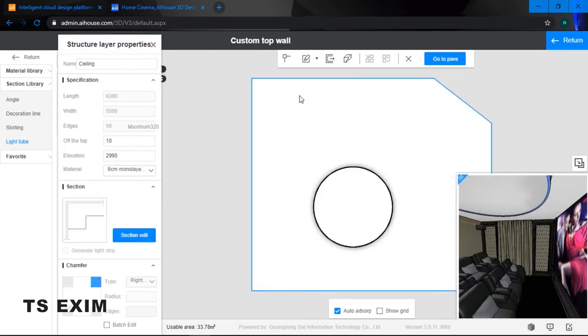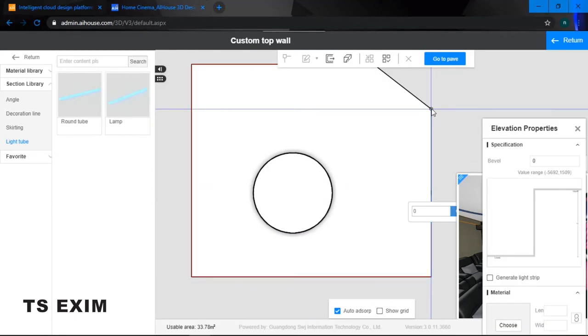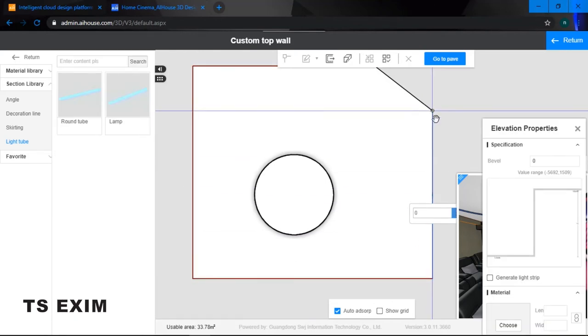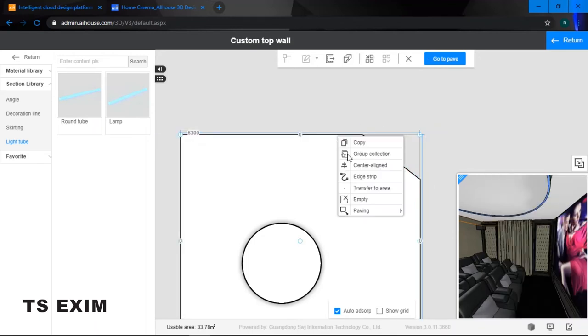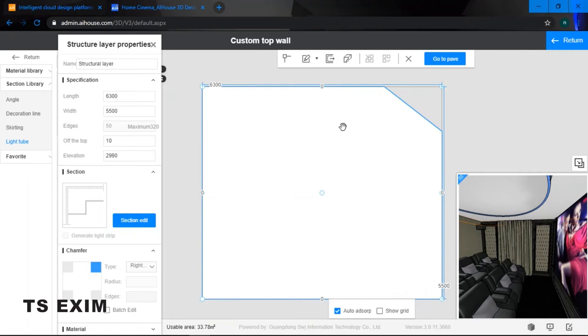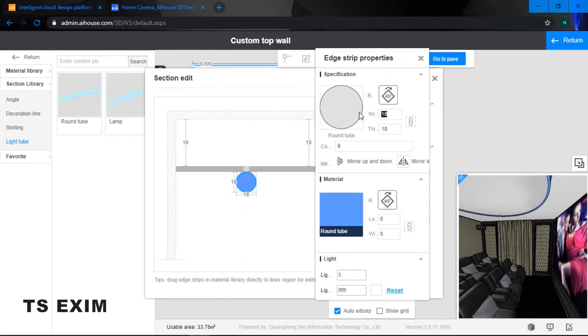Okay, so I can draw a mount. We can use a multi segment to draw. Alright, so remember, same thing, after you're done drawing, transfer it to an area. Now we can always click on this section edit and then we generate the lights. Okay, maybe I'll go 66, not too bright, 50.